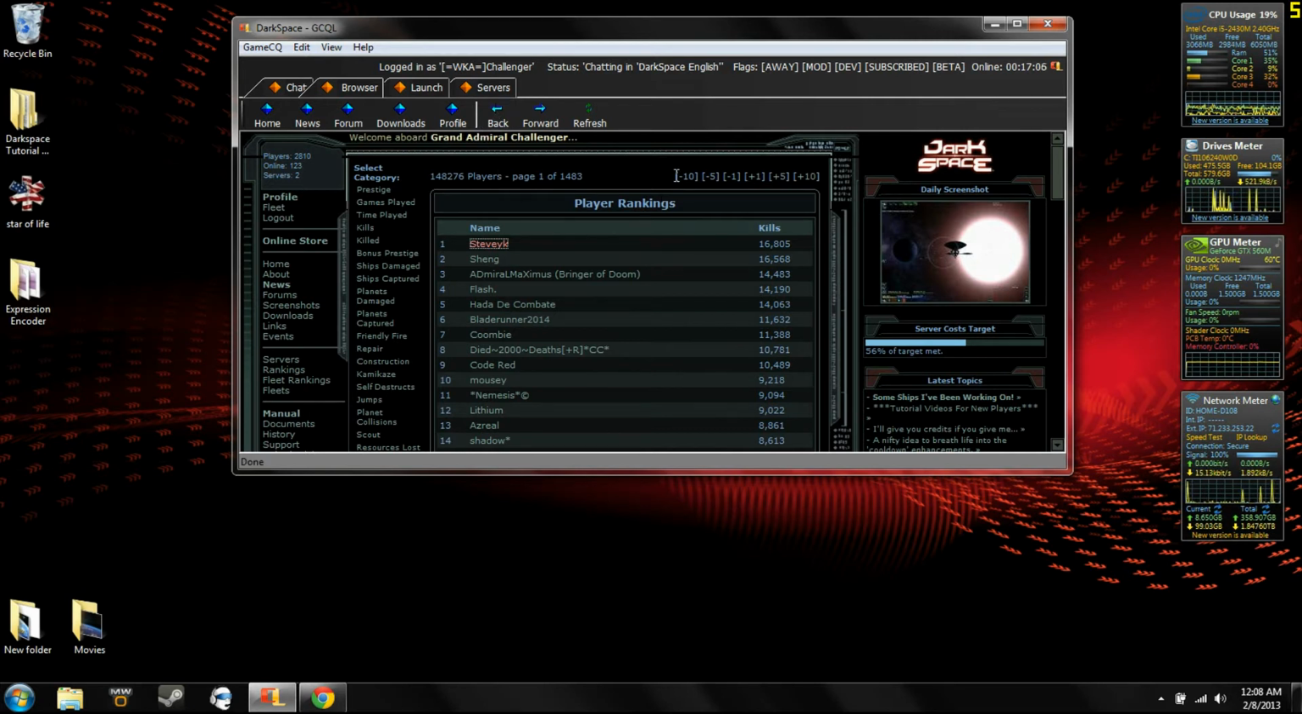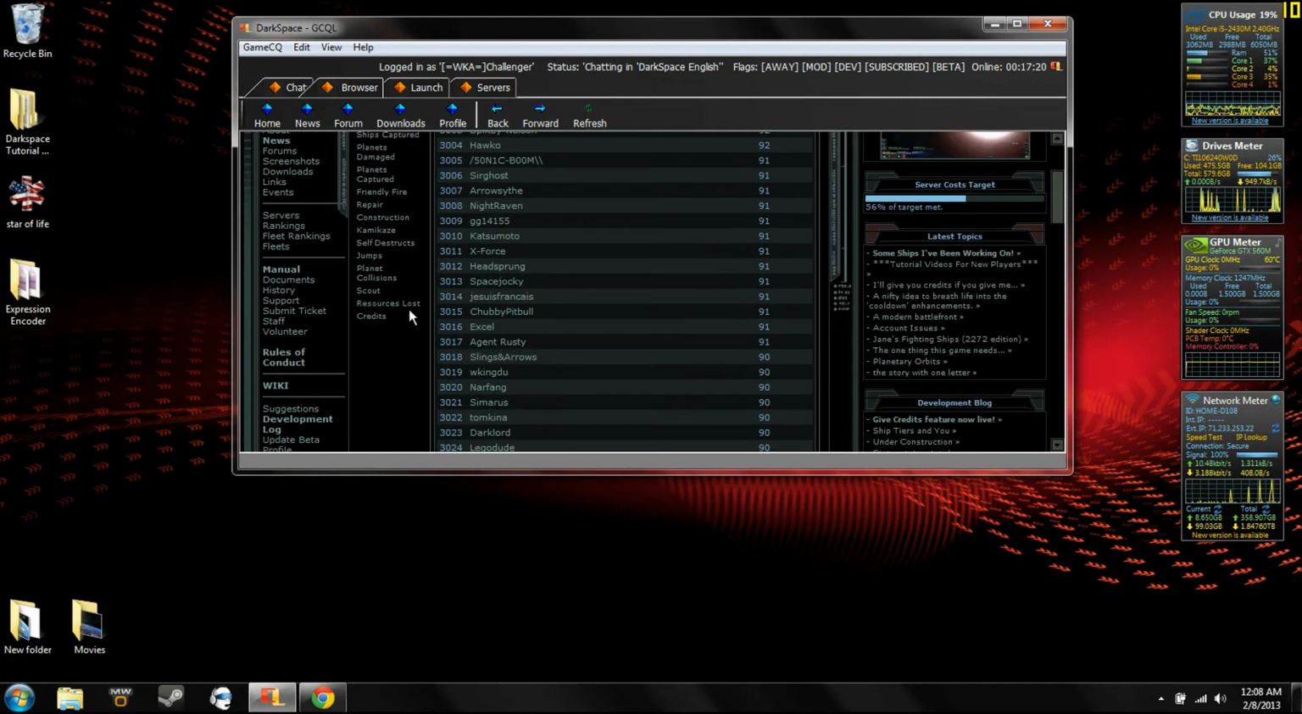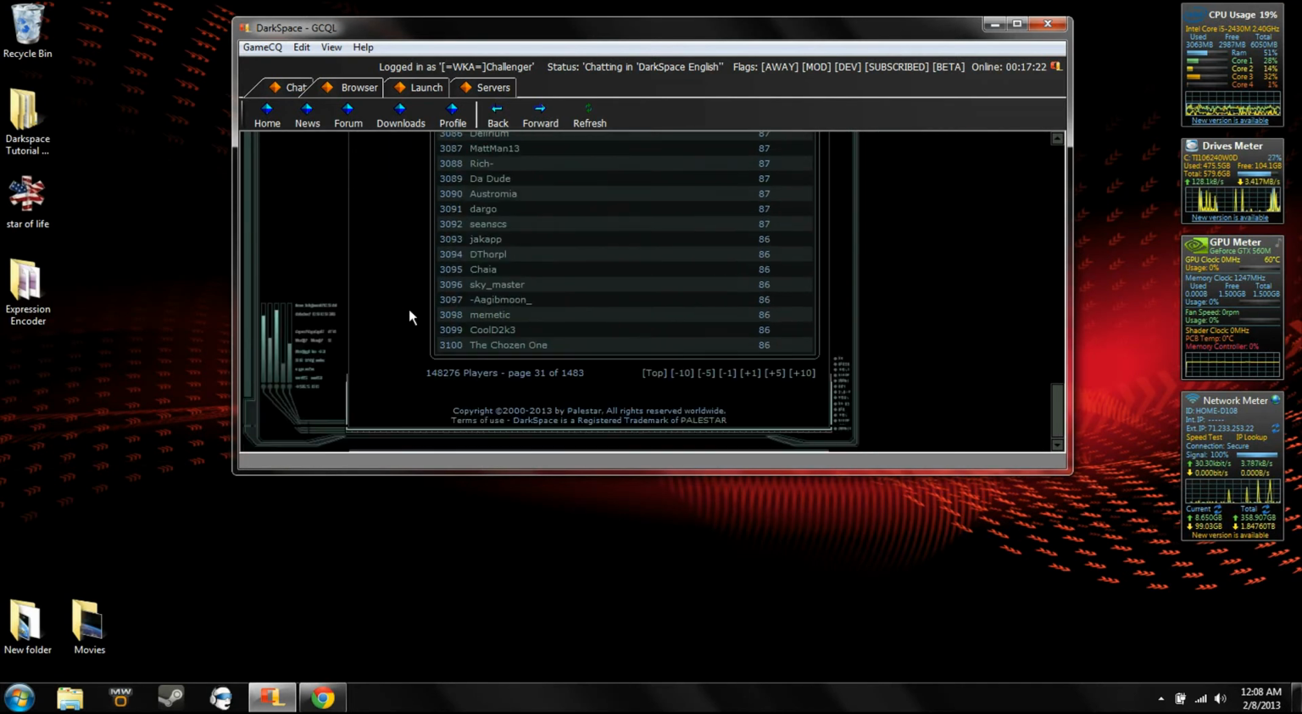Up here on the right, you can go to different pages. 3001. There you go, different players. Okay. And you can just kind of go down the list of different subcategories here. You can scroll all the way down.